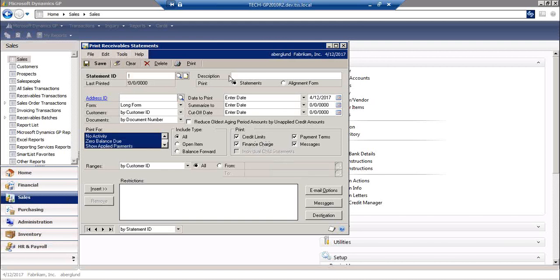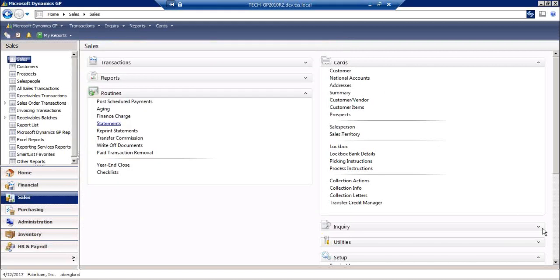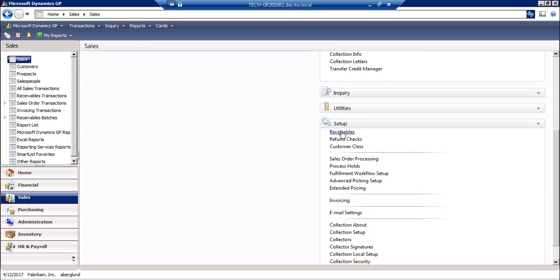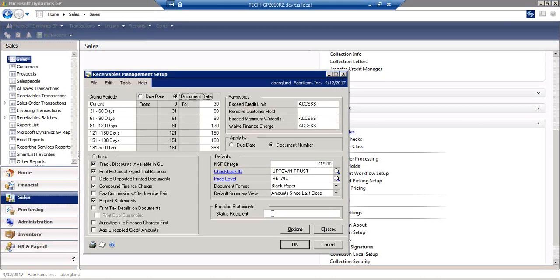The other piece, if you're using emailing statements, there is one setup that you need to do, or two I should say. In setup receivables, you need to make note of who is going to get the list once you've sent the statements. Who is going to get that listing of these statements were sent? Typically it's the person who's sending the statements. So I'm going to put my name in there so that if anyone emails a statement, I'm going to get a report that shows we emailed a statement to ABC customer.